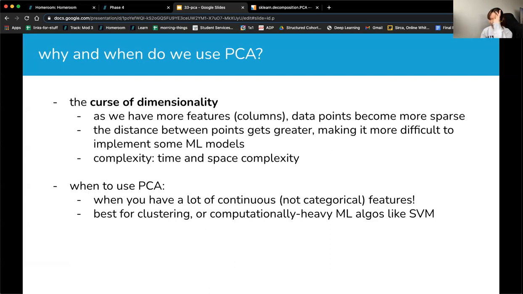I'm not sure if I have it in this slideshow, but another really good use for PCA is if you want to visualize your data. Because we are human, we can only see 2D and 3D. If you want to visualize your 10 column data, or even your 1,000 column data set, you can use PCA to narrow it down to 2 or 3 columns and plot it as a scatter plot on a graph, for example. So if you want a very abstract visualization of all of your data, you can use PCA as well.